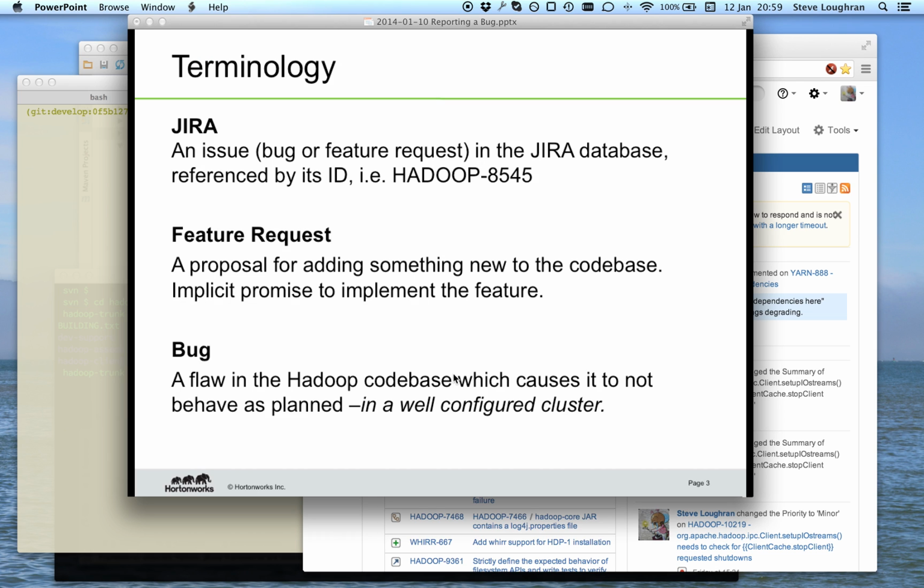I want to start quickly with some terminology. A JIRA is a term we often use, and we're referring to a specific issue, either a bug or a feature request, in the Apache JIRA issue tracking application. We'll often refer to it by a name and a number, and that lets us know which project it is and which number is going on. So we'll be seeing them a lot, maybe not in today's talk.